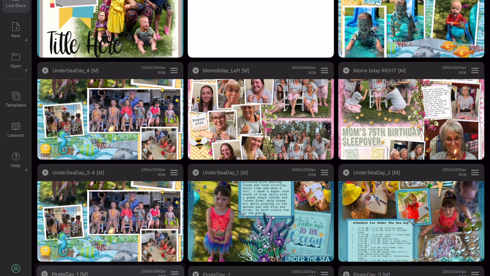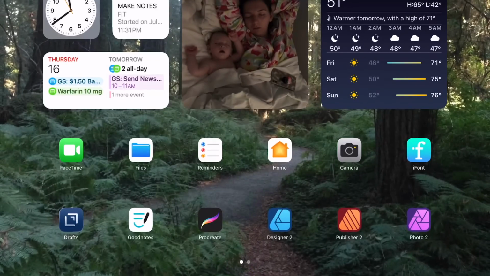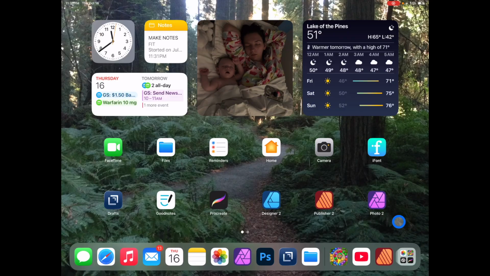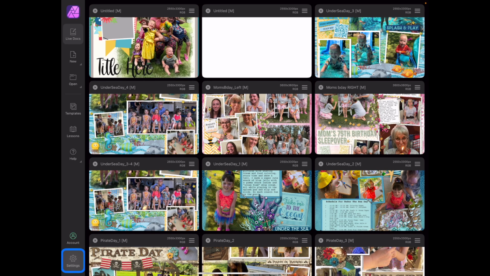Right now, the Affinity suite, all of them, Designer, Publisher, and Photo, are all free. I didn't get Affinity Photo for free. I paid for it. It wasn't much. I don't remember the exact cost, but anyways, so now you have downloaded Affinity Photo.